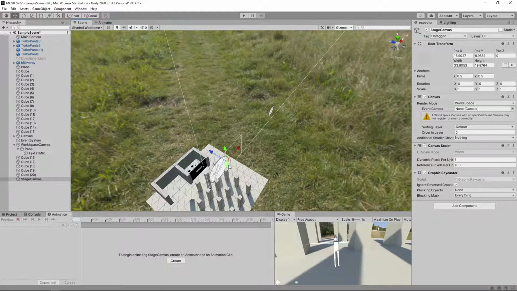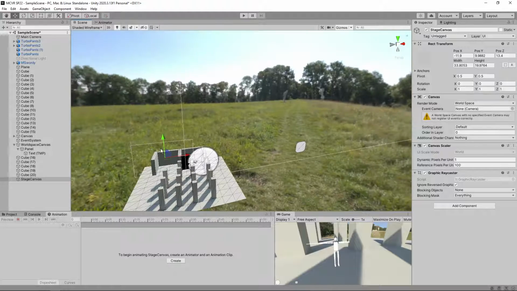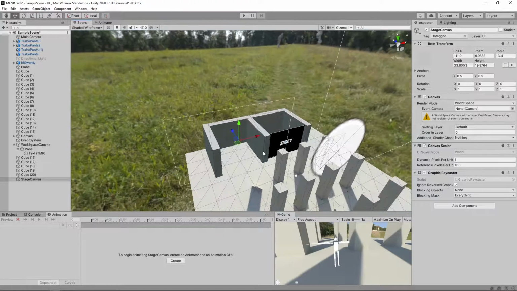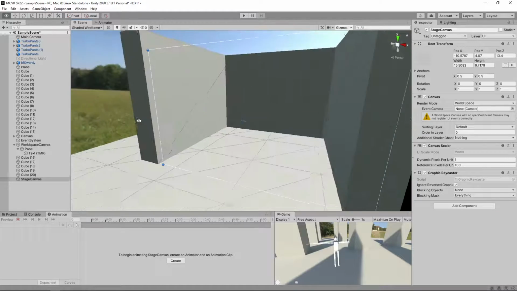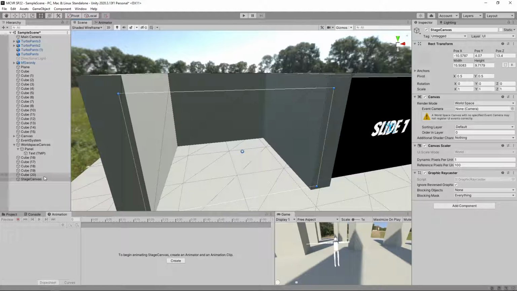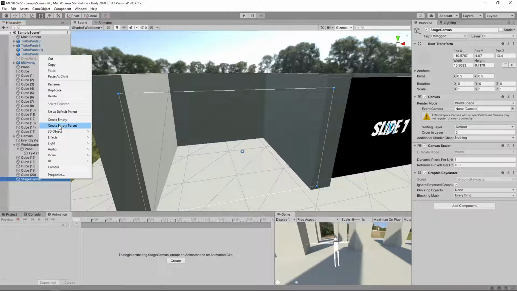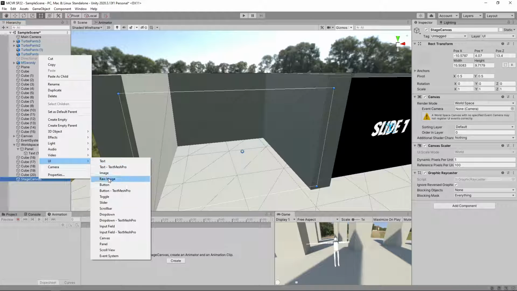And then I'm going to move it into roughly the right space here, like so. Okay. Now it's kind of hard to see, so the next thing I'll do is I'll right click on this stage canvas and UI and then panel down at the bottom.